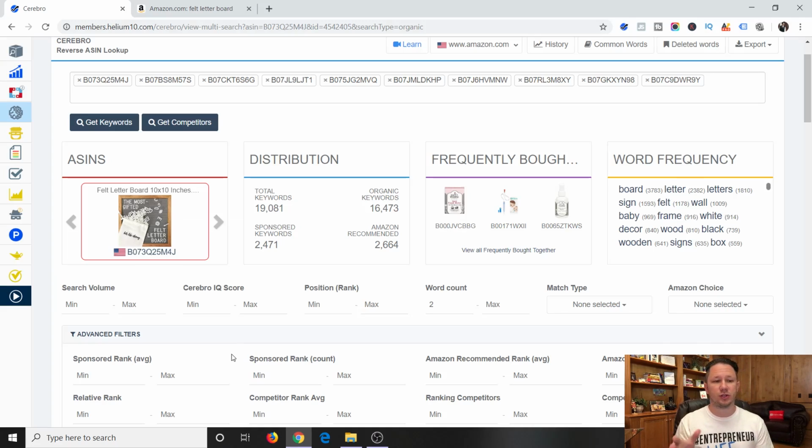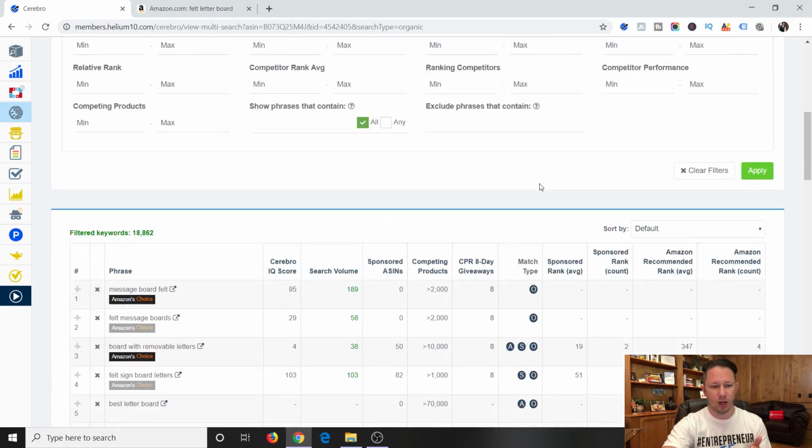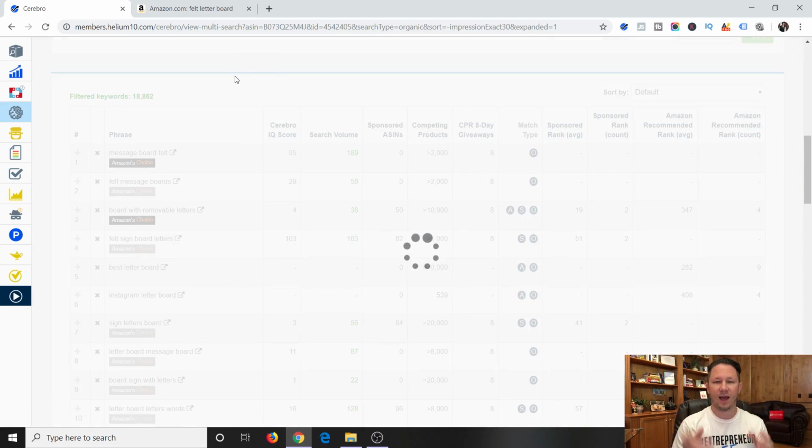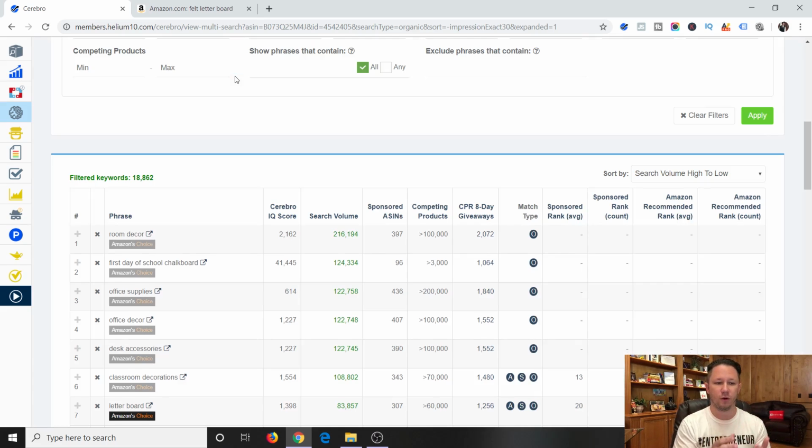Okay, so I ran this search in Cerebro, and what Cerebro is going to do is it's going to reverse engineer all the different ASINs, or all the different products up here that you put in, and it's going to find the keywords that those products rank for, and we're going to be able to sort through them and show you all sorts of different results. So watch this. The first thing you're going to want to do after you run this is come down here and sort this by search volume. It's going to show you the highest searched keywords that these products rank for first.